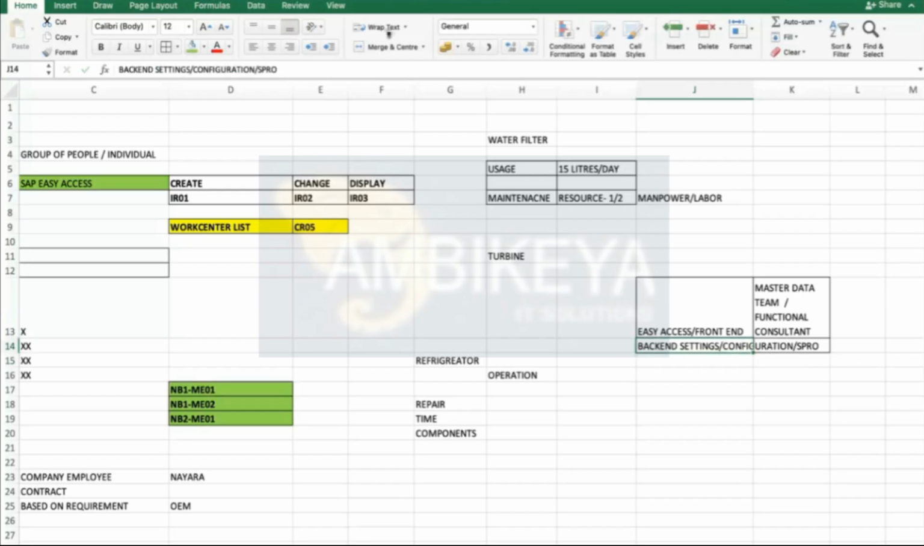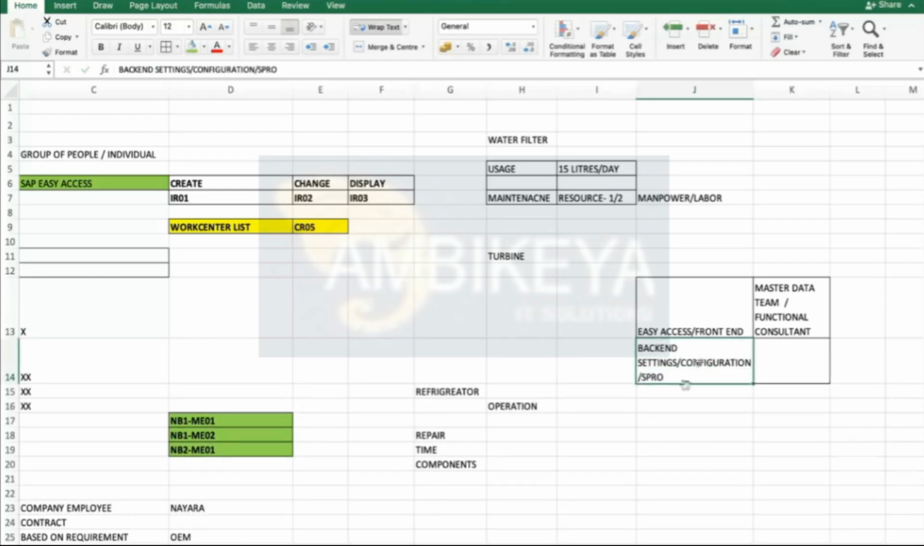Using the SPRO transaction code, you go to the backend, right? How you approach the backend means through the SPRO transaction code. Through this SPRO transaction code, when you are doing any settings, you are not writing code, just going in and changing the settings. For example, say you want to change the resolution of your laptop. So how do you do it?